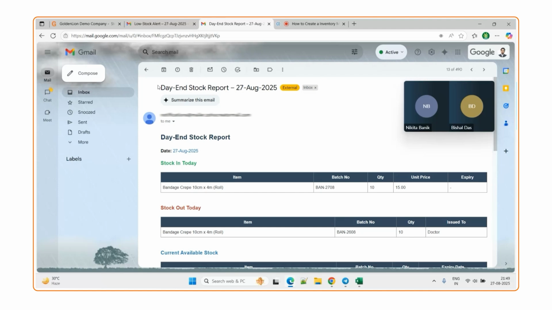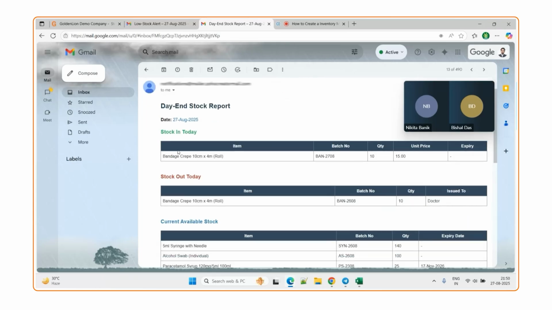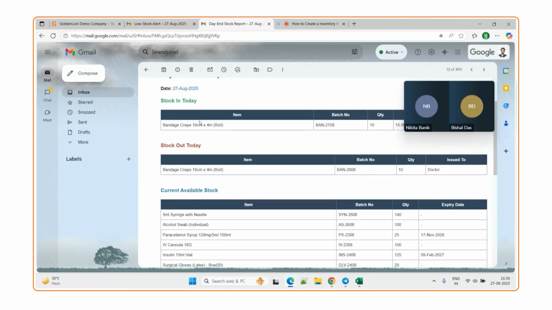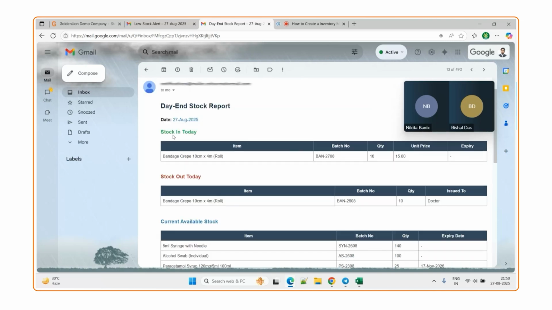You can totally customize this time as well as the email response and the information that is inside this email. We have this DM stock report for 27 August 2025. We have different information here. Let me show you. This is a day end stock report that we have at the end of the day, where you have the current date. As for the current date, what were the items that were stocked in today?